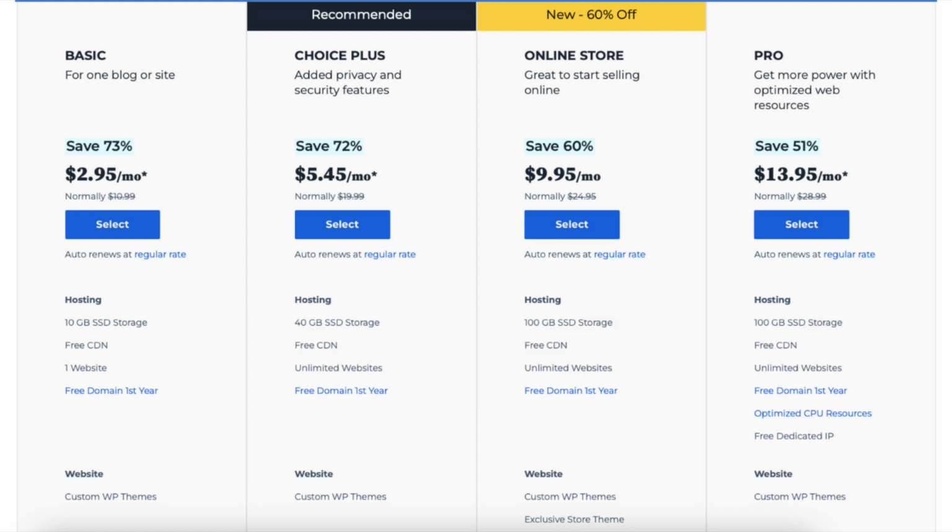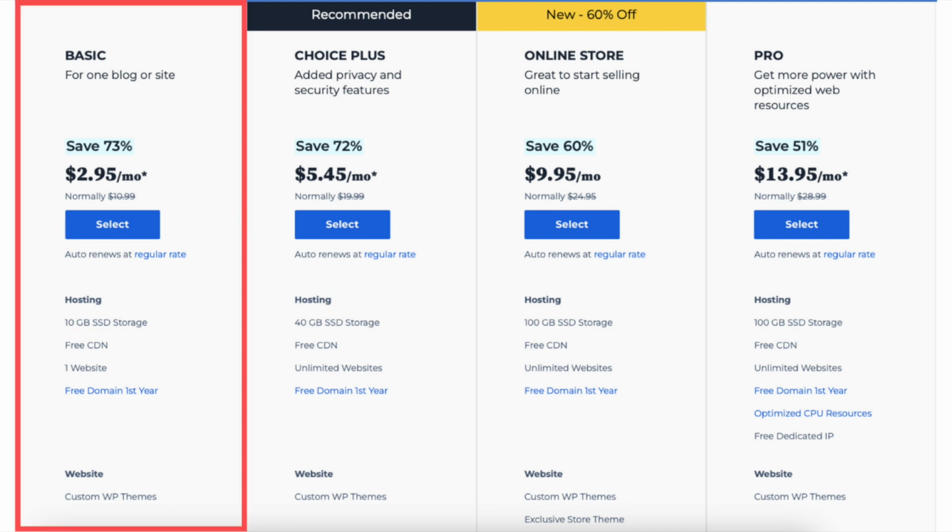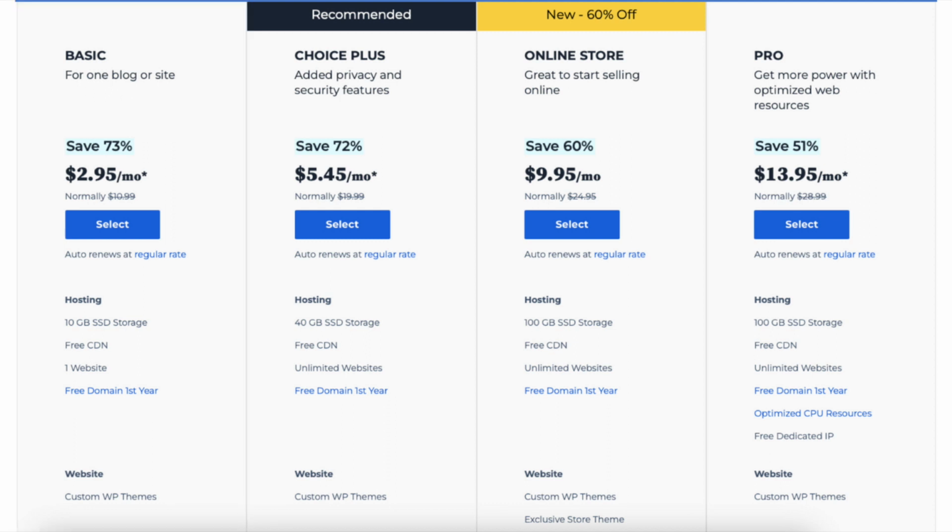You can always upgrade to the Pro plan as your site traffic grows to a high volume. I'm going to choose the basic plan for this tutorial. Once you decide on a plan to choose, click the Select button.